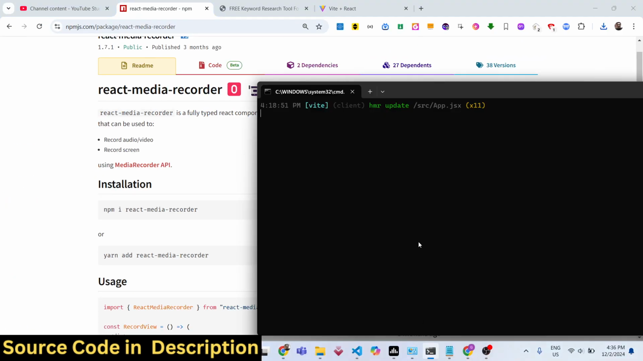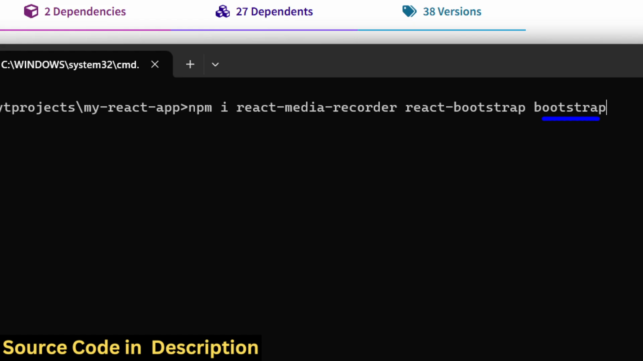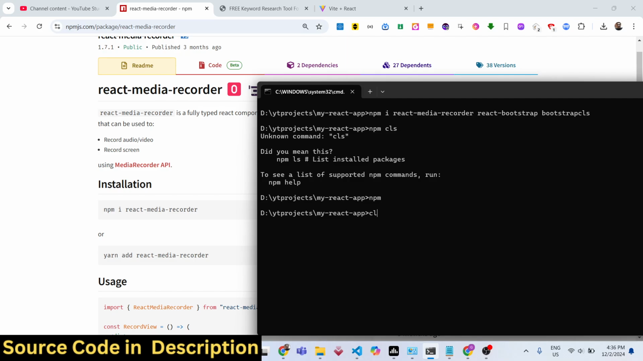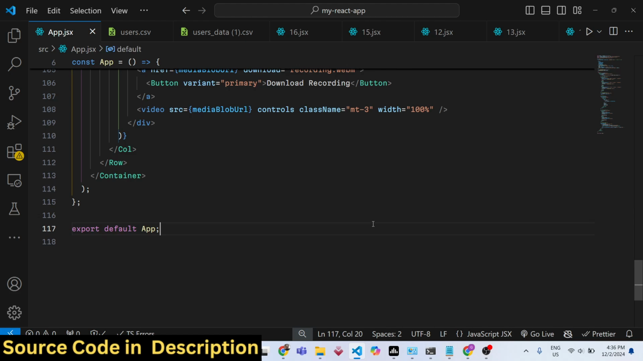So I've already created one project in React.js. So this is the command here, npm I React Media Recorder. And also for building the interface, just install these two additional packages as well, React Bootstrap and Bootstrap. So you need to install these three packages. Let me start the application. I've already installed these. So now we'll be building it from scratch.